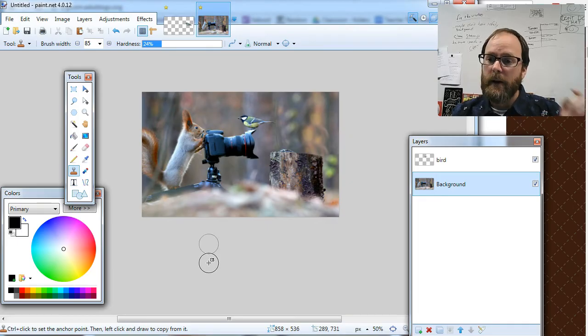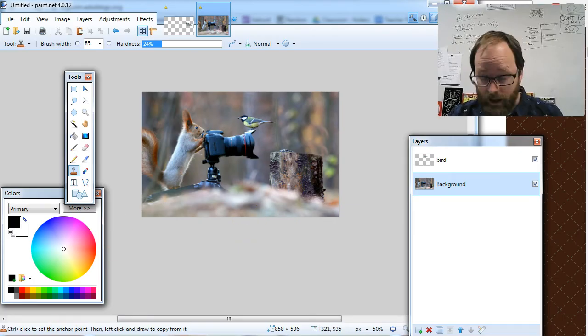We will do more with this, and I will do a part 2 of Photoshop Battles, but this is part 1, Photoshop Battles part 1, how to move the bird. There you go. And how to use a clone stamp.